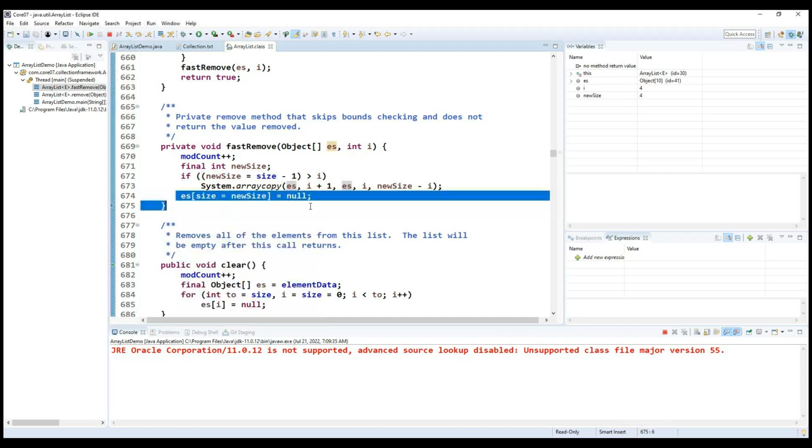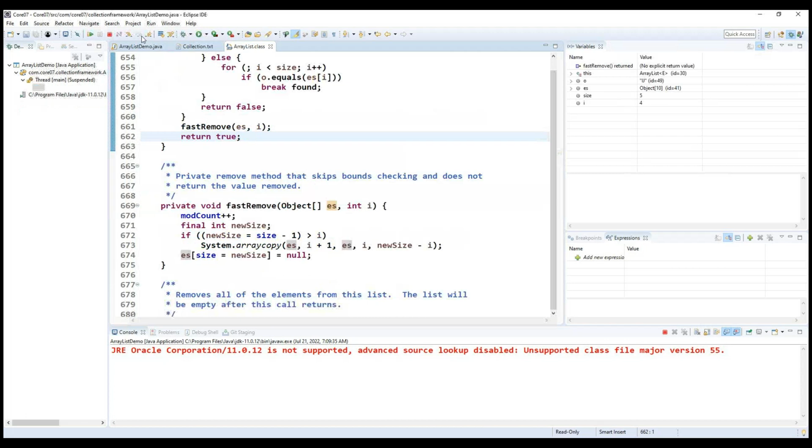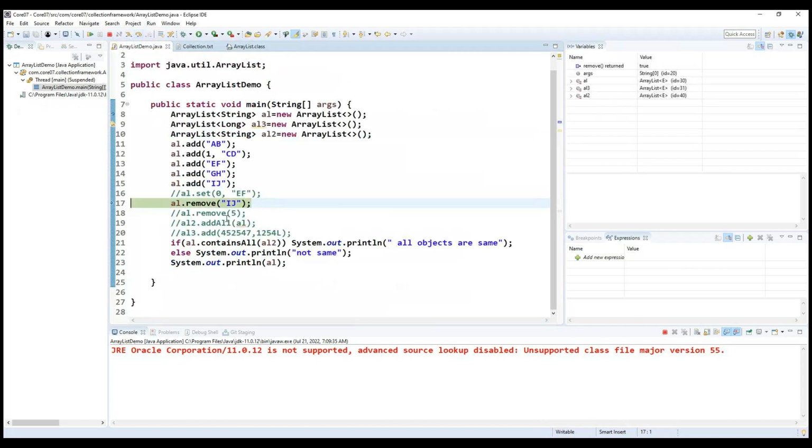So this is the statement that is trying to make it a null. Earlier it was ij, now the value is currently null. Getting the point? This is a way of removing the object from the collection. Okay, so this is important, we need to understand. Now it is returning true.